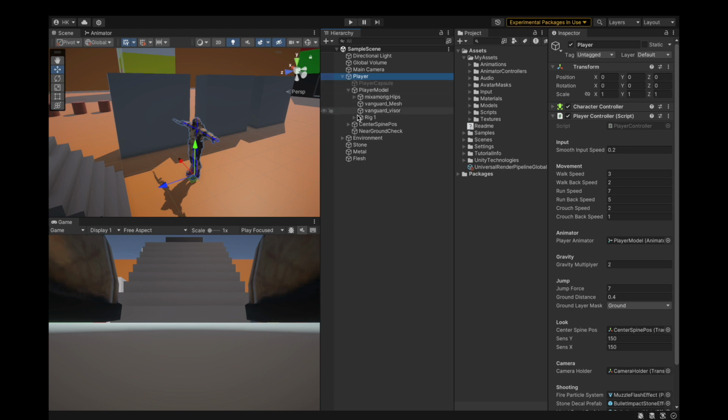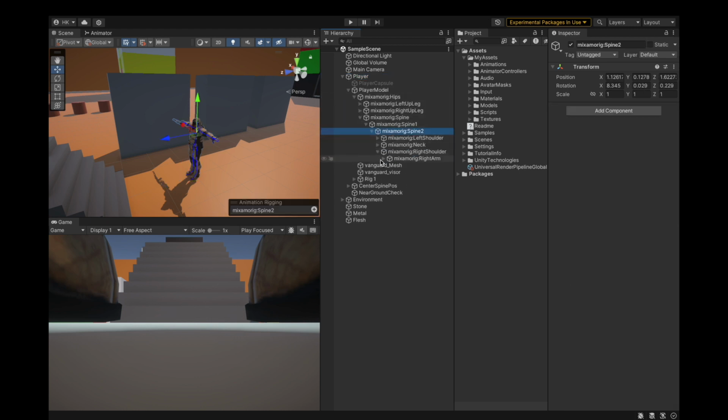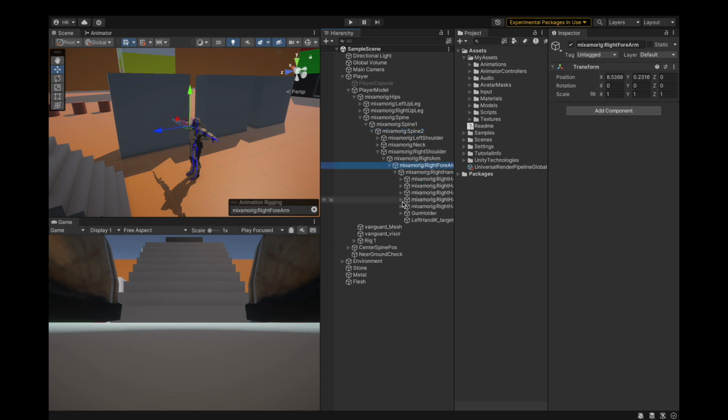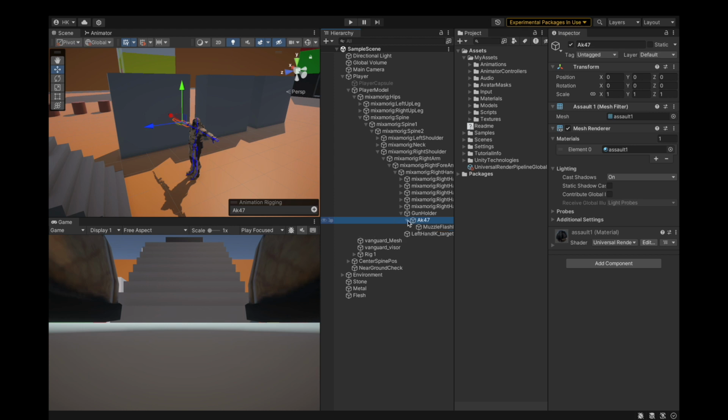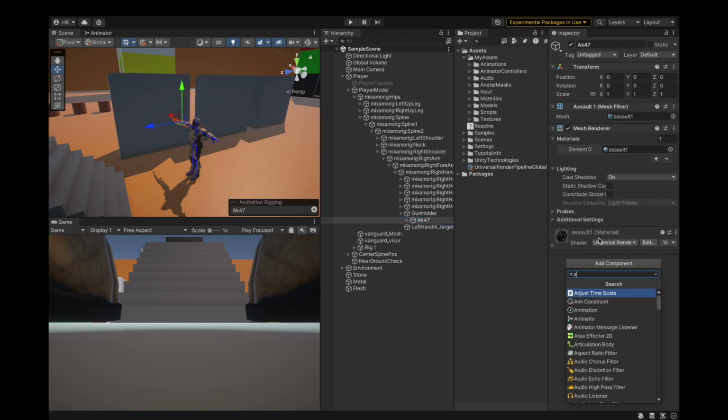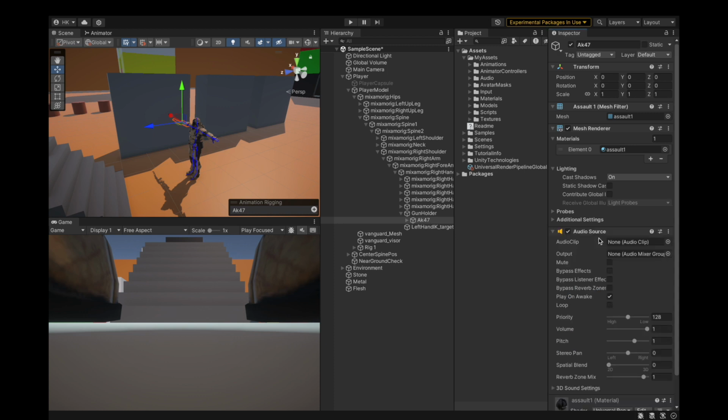On our player, inside the player model, inside the hips, mixamo rig spine 2, and the right shoulder. Inside the right hand you have a gun holder which has the AK-47, and it's having a shot effect. So let's just give it an audio source in the AK-47.